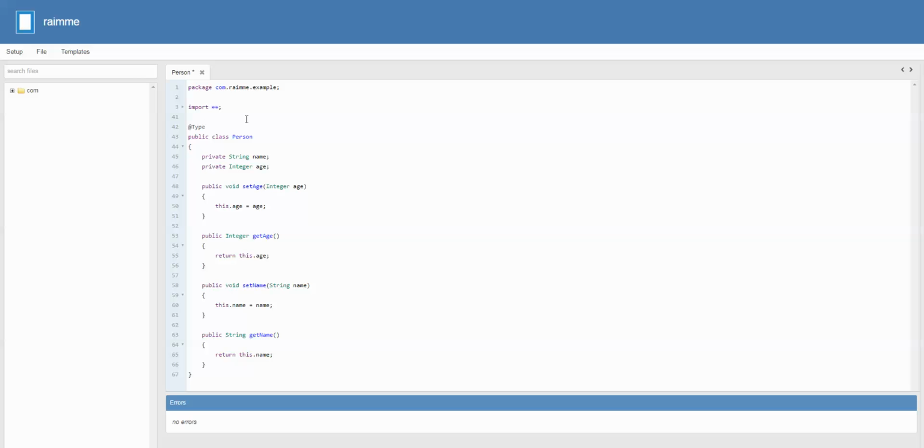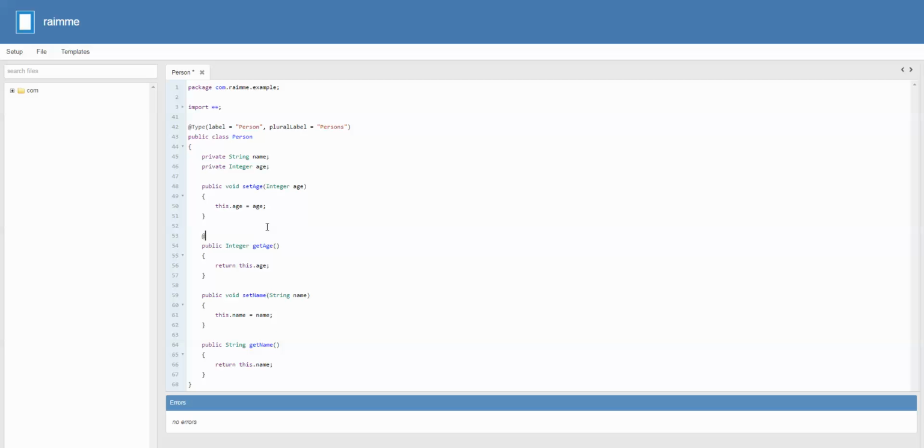If we want to persist this object as a Raimme object, we have to add the type annotation to the class and define the label for this object. Let's call it person, and the plural label will be persons. And then we also want to persist properties of this object, so we will do this by adding a field annotation to the getter of the property.